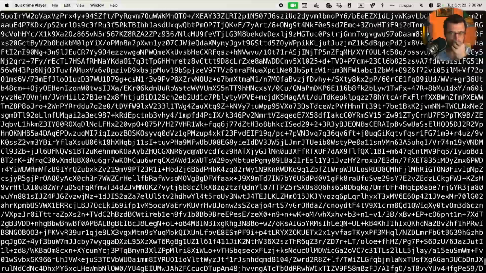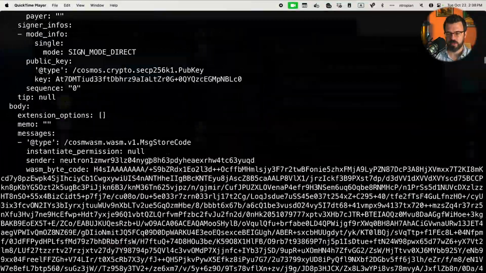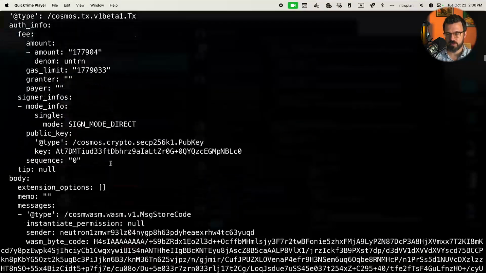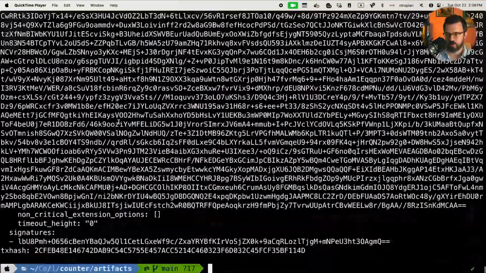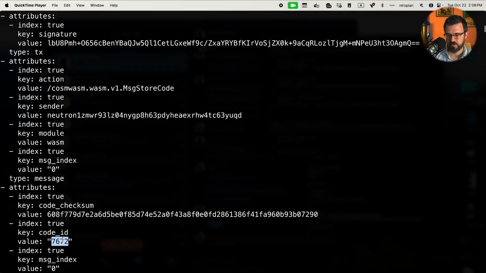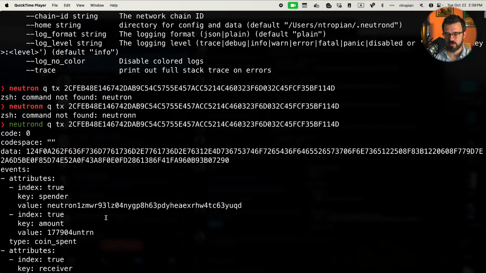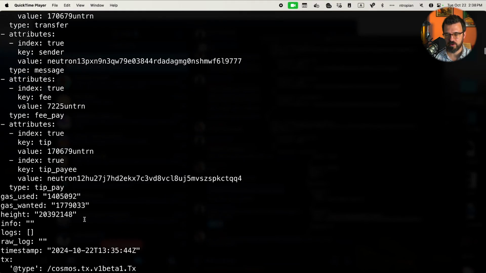And I get the same details here. Now there's this whopping WASM set here, but you'll see I do get the code ID somewhere in this response. It's just up here somewhere. There it is. Code ID 7672. So I can either go to Mintscan with this TXID or find the code ID somewhere in the response. Just look for the key code ID.